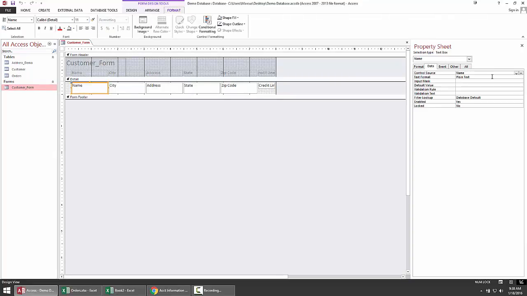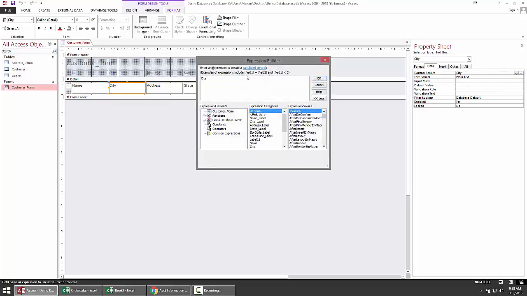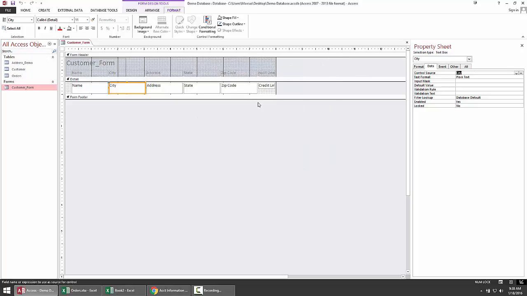This comes from a specific query. So the control source is from name. That's what we picked, right? City, and so on and so forth. And you can actually make a calculated field here. If you hit that triple dot, it'll let you build a calculated field if you want to, for example, concatenate two fields together, or add two fields, get a sum or an average, and so on. That is how you would do that.